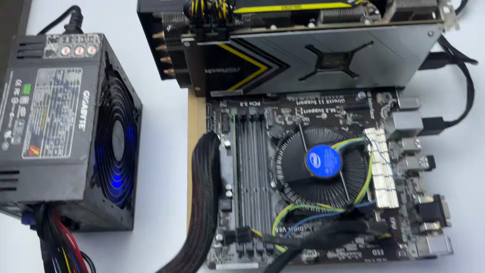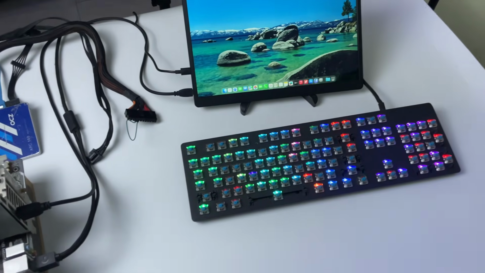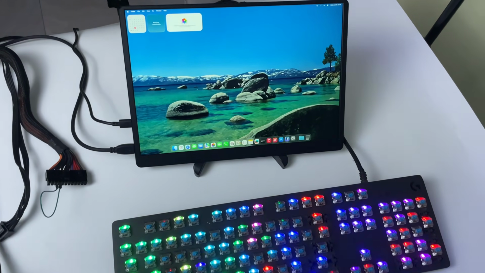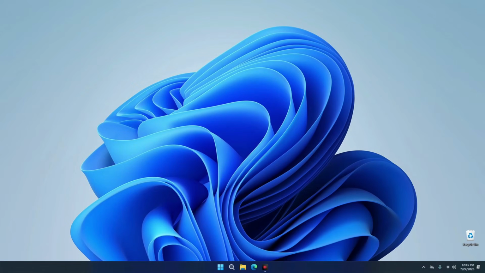Alright, so this is me running the latest version of macOS on my Windows PC. Hello guys, in this video I'm going to show you how to install the latest version of macOS, currently macOS Tahoe, on your Windows PC. Now I'm going to guide you through each and every step of this installation.